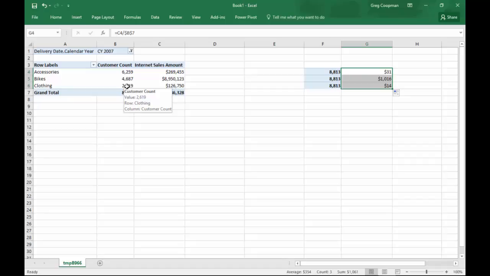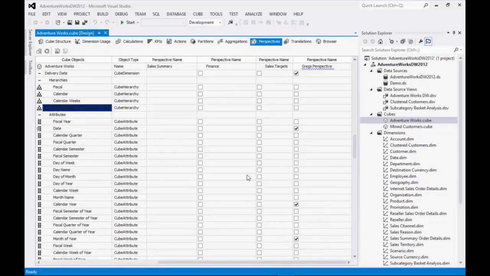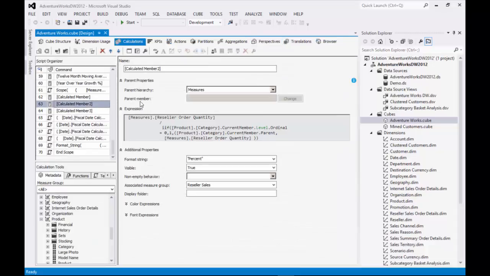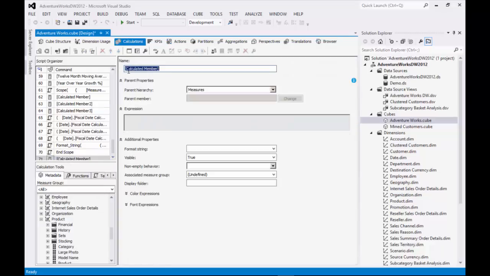So what we want to do is create a couple calculated members that will do this for them, and all they'll have to do is drag it in from the field list, and they're off and running. All right, so what we're going to do is go to calculations, and I'm going to right click and say new calculated member. In this area, I'm going to type in customer count. Customer count, not account.